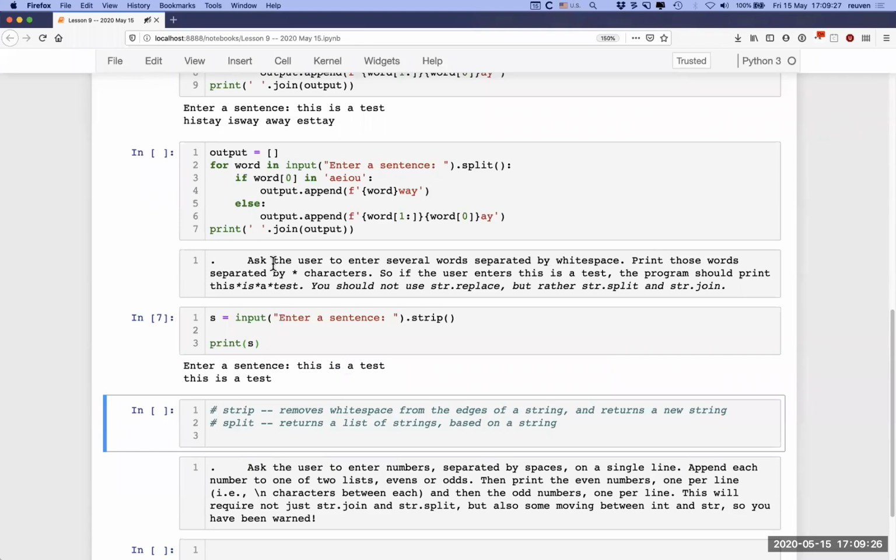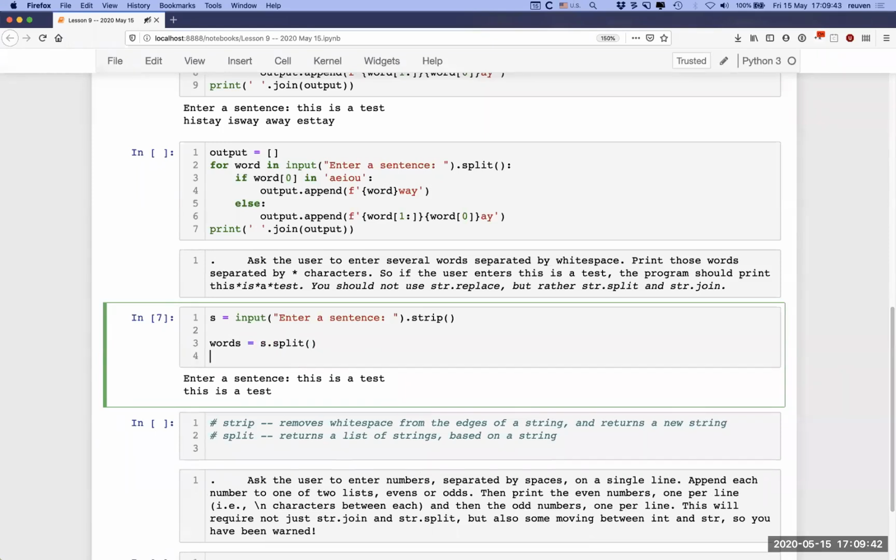What we want to do, though, is turn all white space into stars. So once again, I'm going to have to do the breaking down and the putting together. I'm going to first break it down. I'm going to do it in several lines, then show you what we do in one line. So I'm going to say words equals s.split. And words is, of course, now going to be a list of strings.